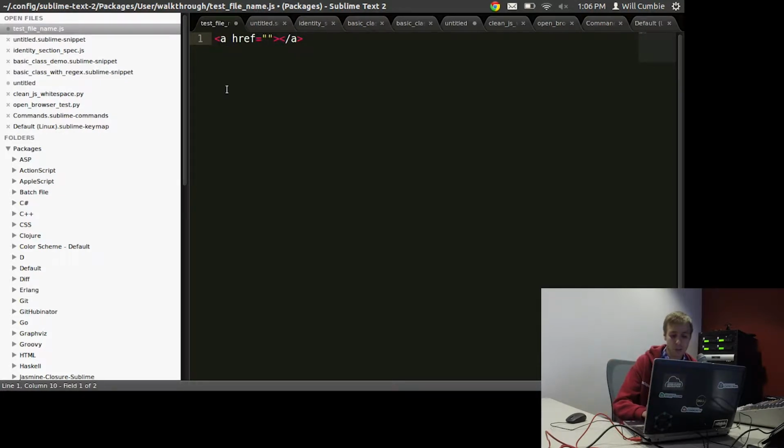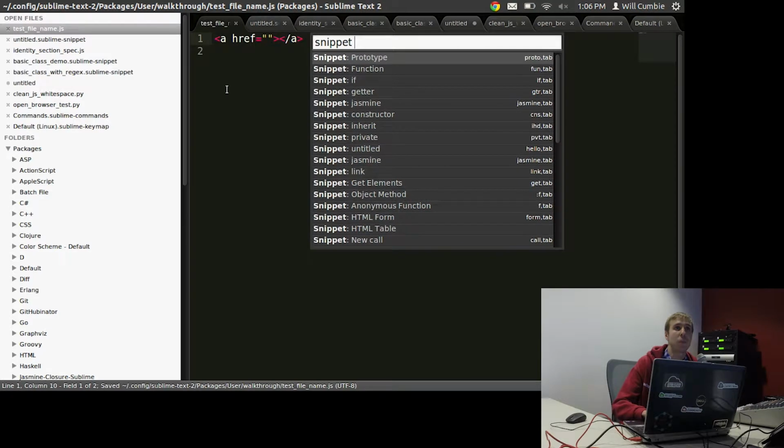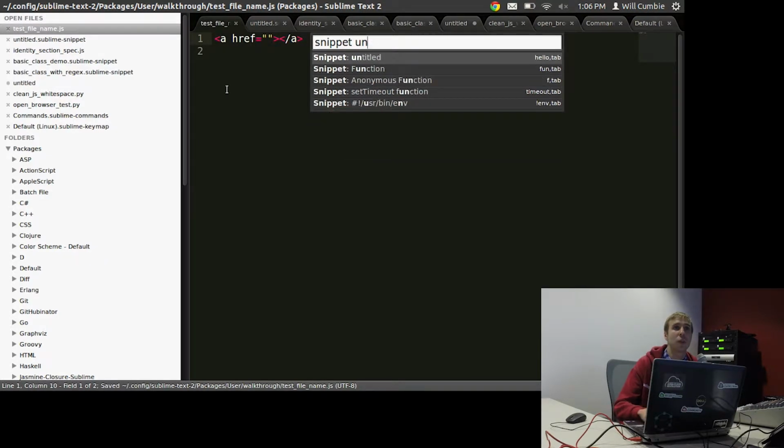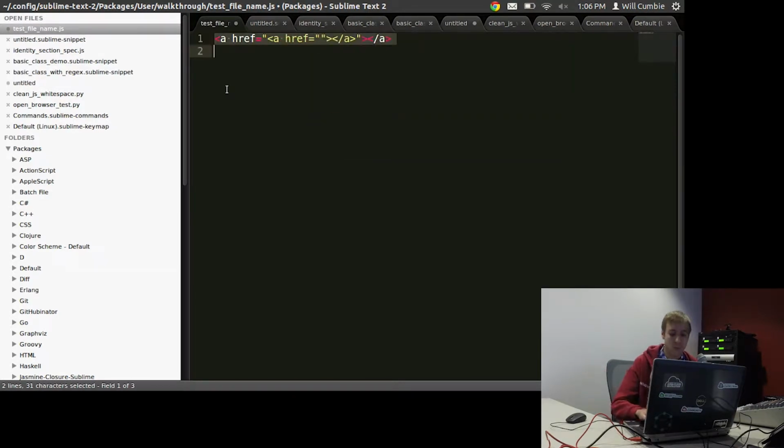If I didn't define a tab trigger, I'd have to do something like Control-Shift-P or Command-Shift-P, depending on my environment, and type in snippet and the name of the snippet, which would do the same thing, but it's a lot more awkward. So you'll almost always want a tab trigger.